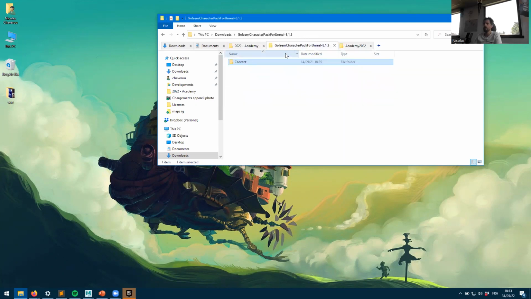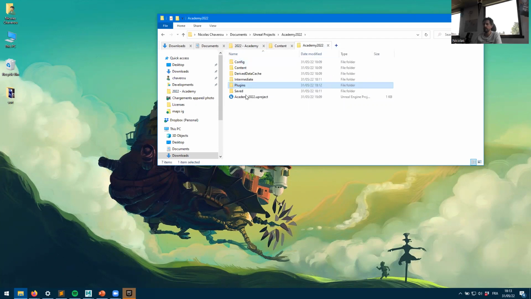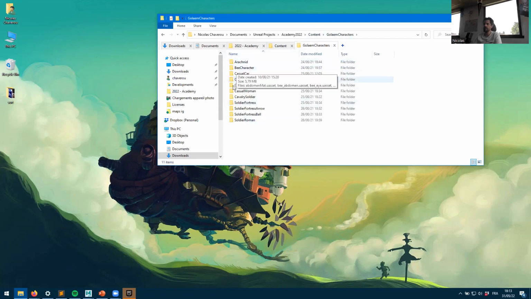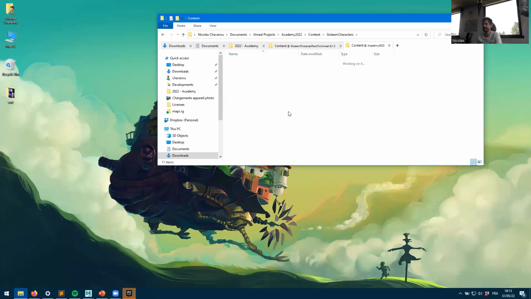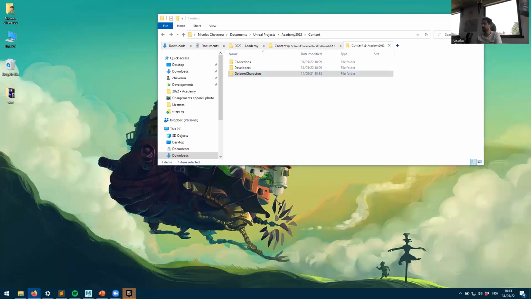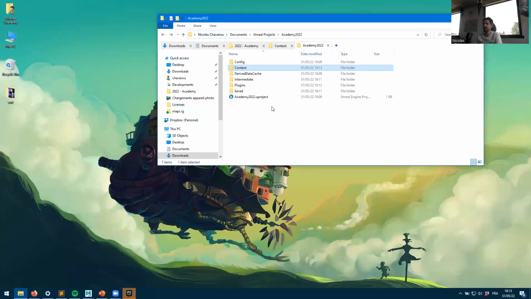Or you can just dive into the content directory here, copy Golaem characters. This is what I'll do. So I'll actually cut, go into content there and paste it. So now within the content directory of my project, there's a Golaem characters directory with all my characters in it as U assets, so as Unreal assets. Great. So we're nearly done, but actually something is missing here.